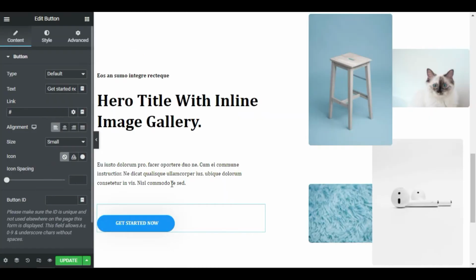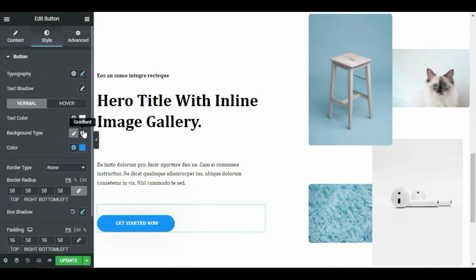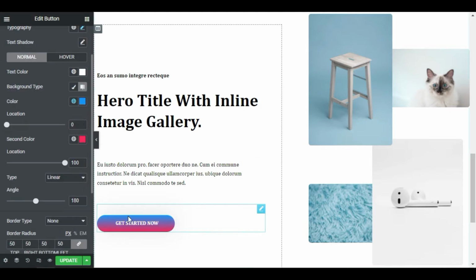We will begin with a simple gradient button. I have already dragged a button widget into this page, added the content and styled it with a classic or solid background color. Click the gradient icon to turn the solid color into a gradient. Next, we will cover how to customize each of the individual gradient settings.